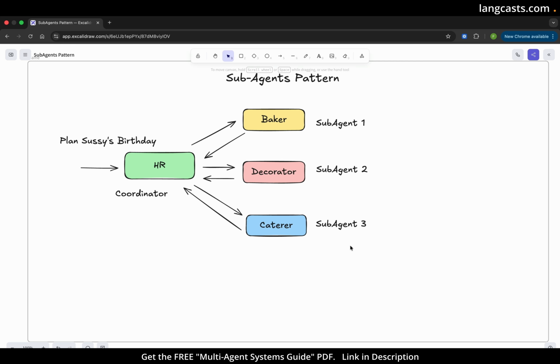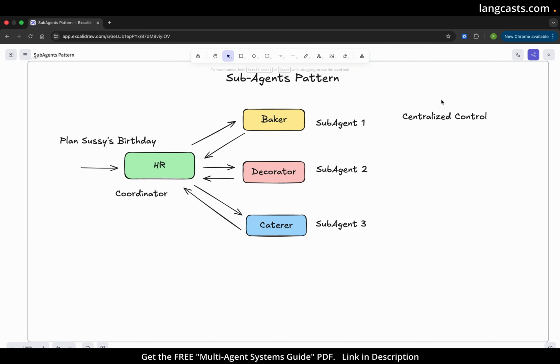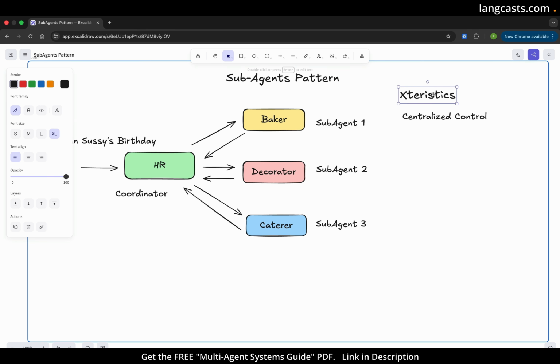Now let us look at the characteristics of this pattern, the attributes you're going to see in a multi-agent architecture, and you'll be like, yeah, this is using the sub-agent pattern. And the first is centralized control. Let me write characteristics here. So characteristics of the sub-agent pattern. The first is centralized control.